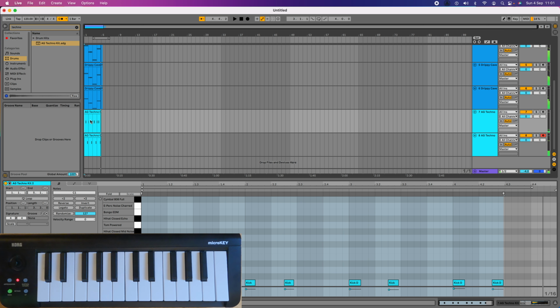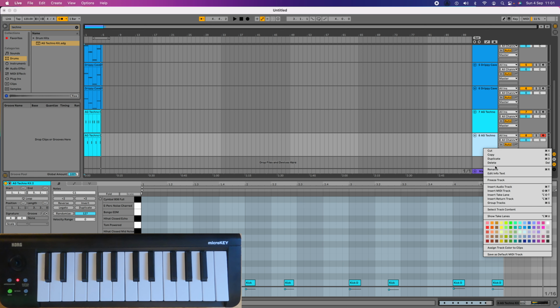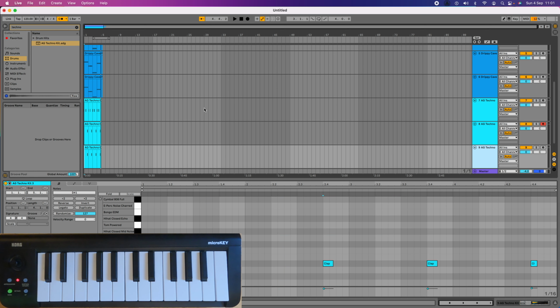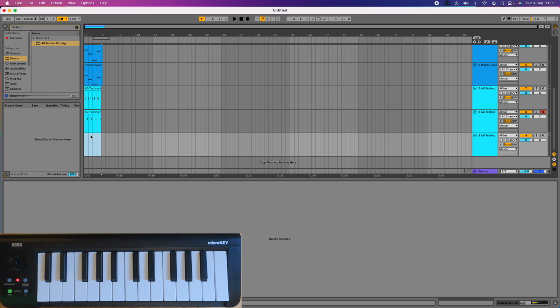But before we do that, we're going to put a hi-hat in as well. So I'm going to do a 3rd AG techno track. Get rid of what's there already. Make sure this is the track that's armed. I'm going to do it at the start this time. Okay, and one of the hi-hat sounds was pretty good. That one.